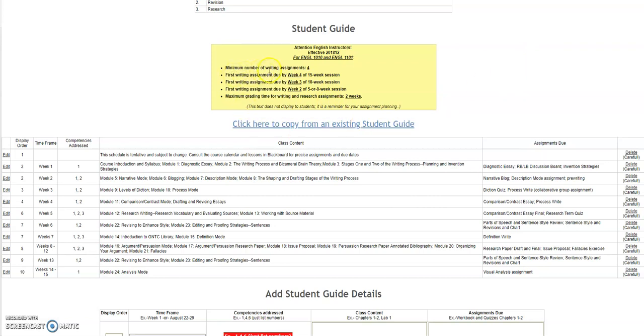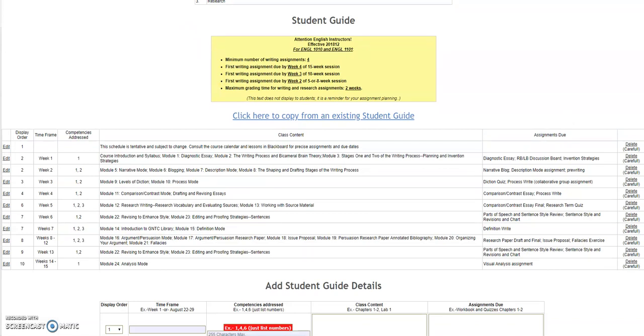You have to have a minimum of 4 formal writing assignments. The first one should be completed by week 4. In a 15-week session, the first writing assignment is due by week 3. In a 10-week session, the first writing assignment is due by week 2, and likewise in the shorter semesters. And then we commit to our students to have their formal work graded within 2 weeks. So any methodology that the English department has standardized will appear here in a yellow box under the student guide as a reminder to the instructor.